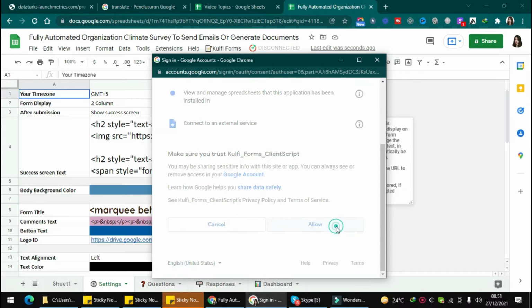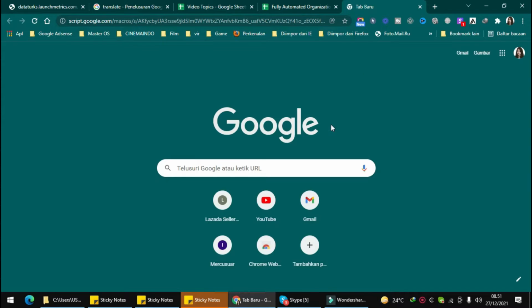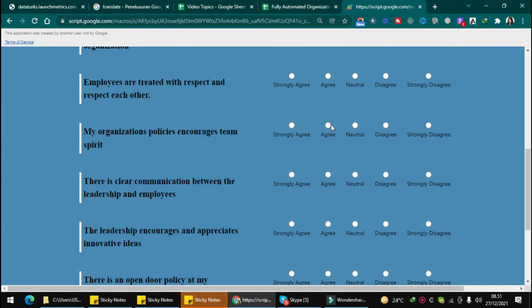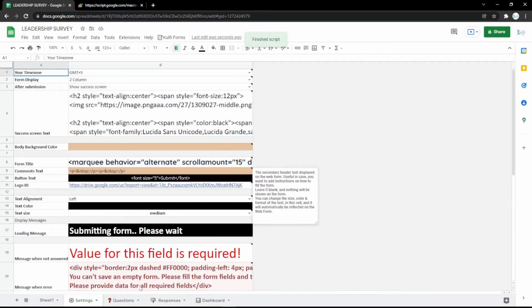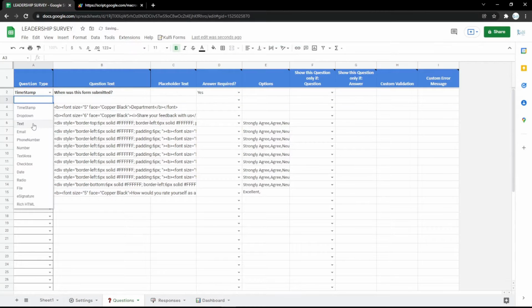You just need to follow the steps like this, and just wait for a second and you will get a link like this. Just copy it all and paste it on your search engine like this, and now the form is ready to use. But you can also edit the questions or even the appearance in the Google spreadsheet like this.